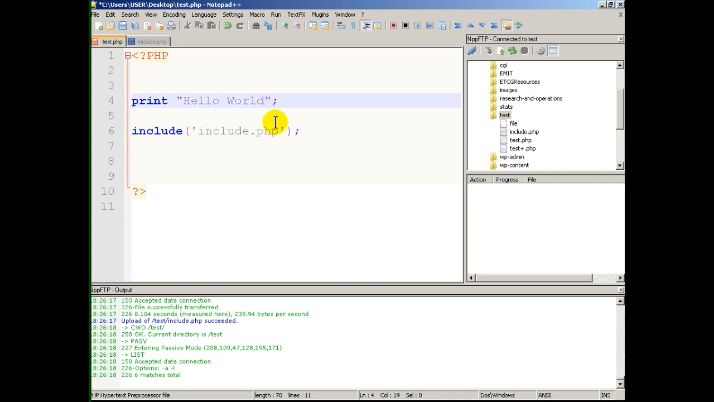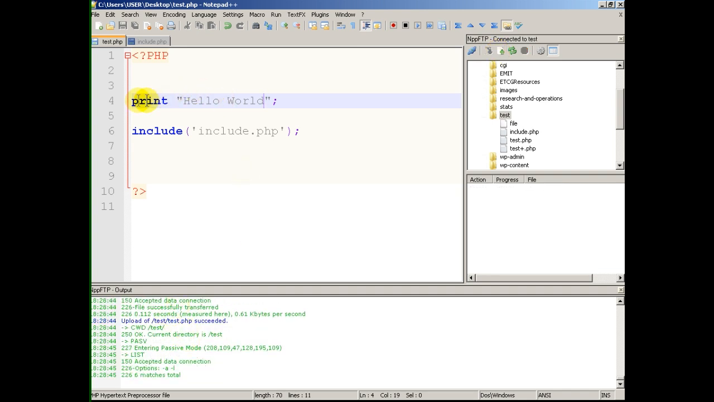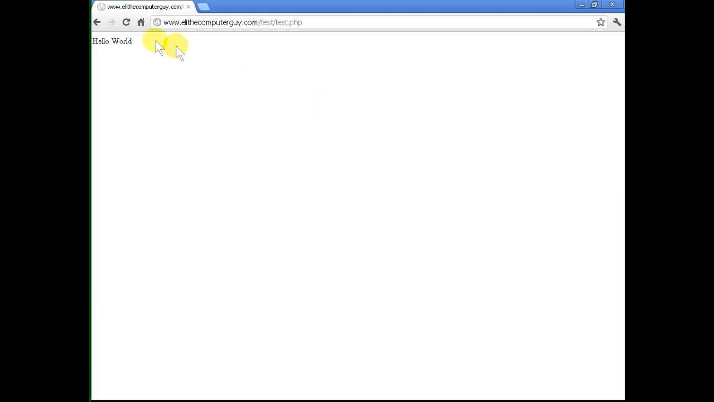Now, one thing that I'm going to do here, since we talked about this in the last class, is remember that text formatting is different than HTML formatting. So if I upload this right now, what will happen is the text that's included will come directly after hello world. So let me just show you that for a second. So now I'm going to save this, and then I'm going to upload. So now it's uploaded. So we have print hello world and then include the include.php. Now if I go over here and I hit refresh, now you're going to see that there's hello world, and then this text is included is right beside it. So it's all one continuous line.